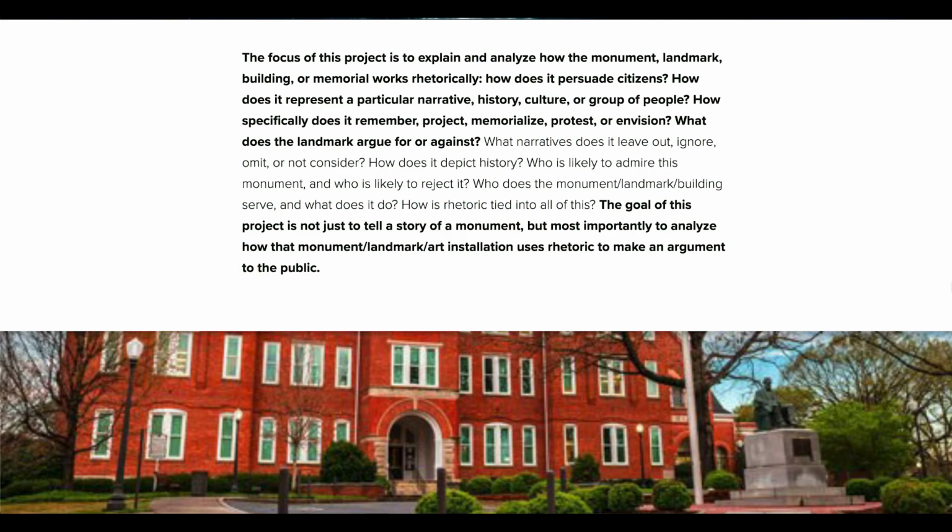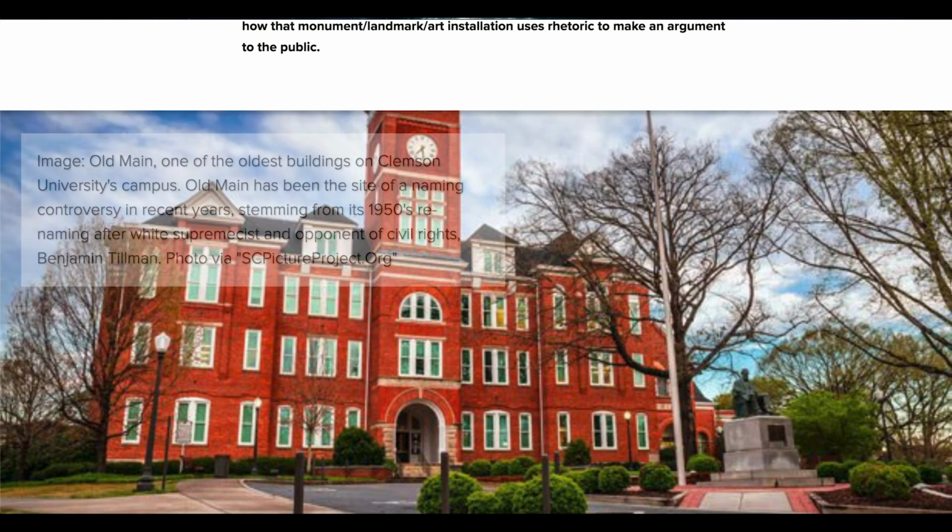Now remember, the goal of this project is not just to tell the story of a monument or the history of a monument, but most importantly, the goal of the project is to analyze how the monument, landmark, or art installation uses rhetoric to make an argument to the public. So how does it say something to the public?